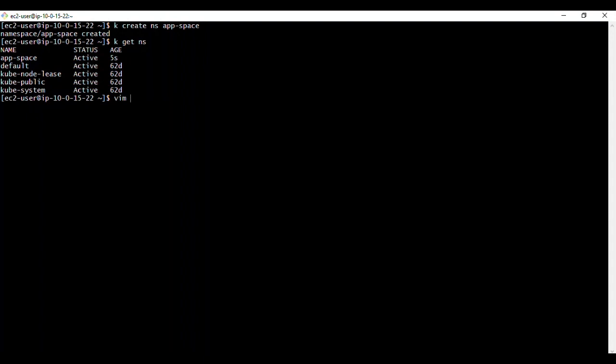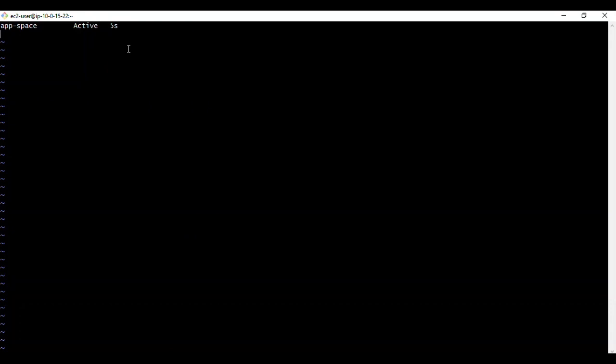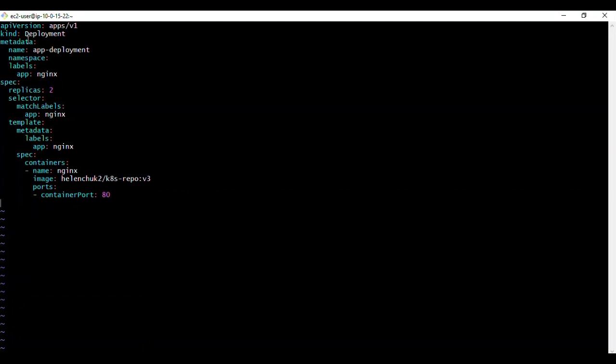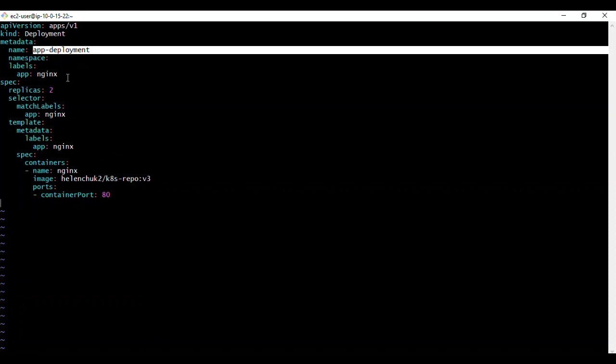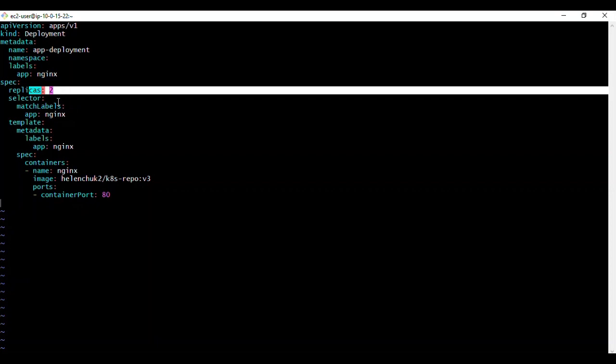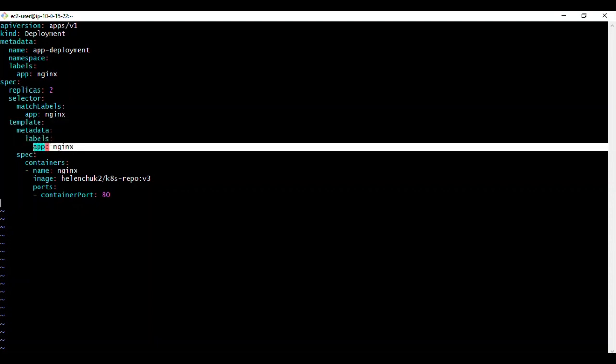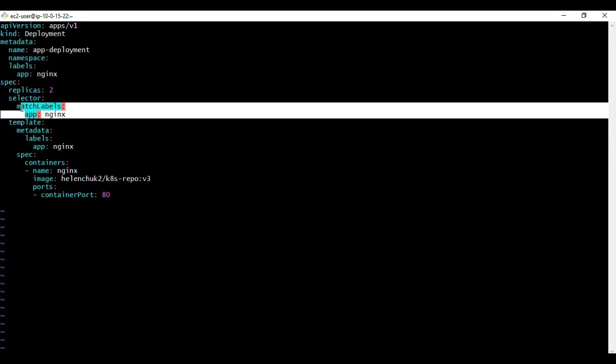So let me use vim. Let me name this file app.yaml, and here I'll be pasting this deployment manifest. Okay, I need to copy that again. So this deployment manifest file, the name here is app deployment, the label of our deployment is app nginx, and it will have 2 replicas of the pod running. This is the template for the pod. This template will be used to provision our pod. The label will be app nginx, and the match label is also app nginx.